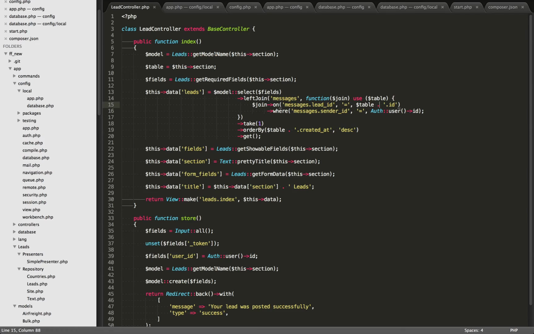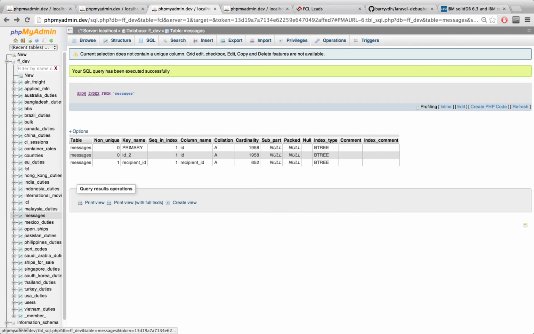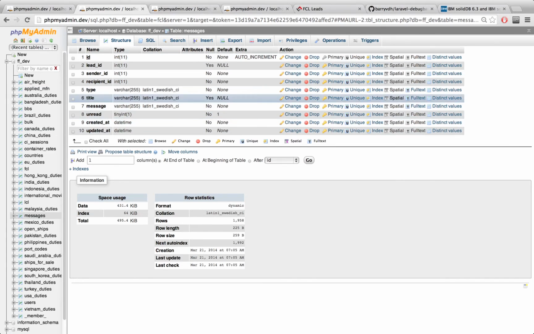So the reason that this query is so slow is because the sender ID here is not indexed. Because we're using messages.leadID as a foreign key, we want this column indexed, and we also want sender ID indexed. So let's go over to MySQL, and I'm going to find that table. We have the messages table right here. I'm going to click on the structure tab, and then you'll see sender ID right here.